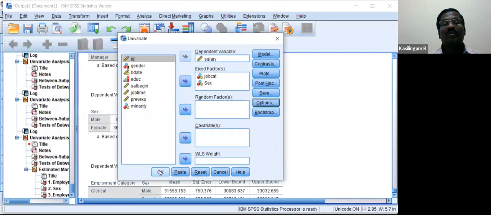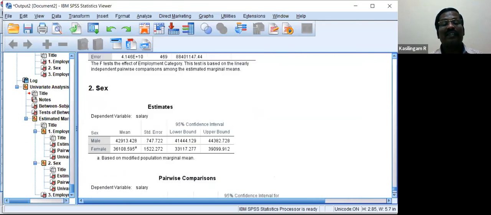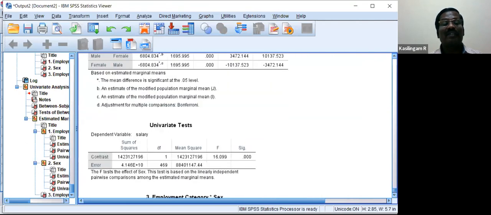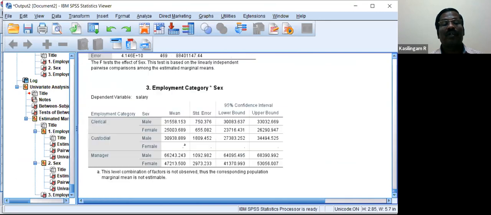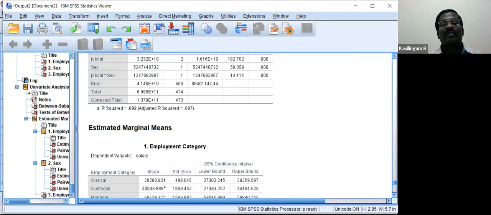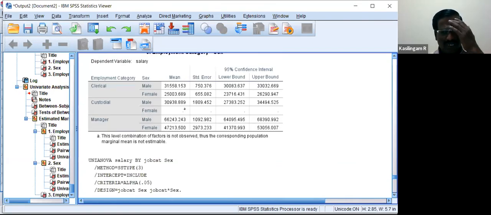Okay, so now I can see the comparison, right? I can see the comparison. See here, the compare for everything, the comparison will come. Okay, one with all, the comparison will take place, right? So this is the factorial ANOVA.